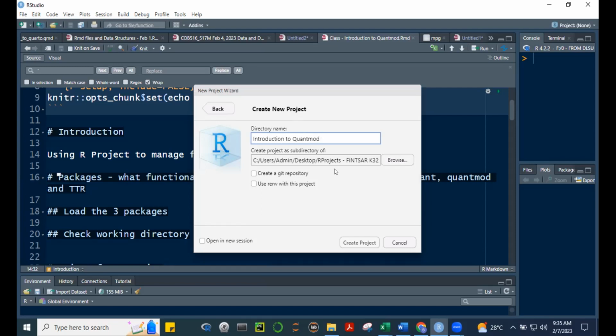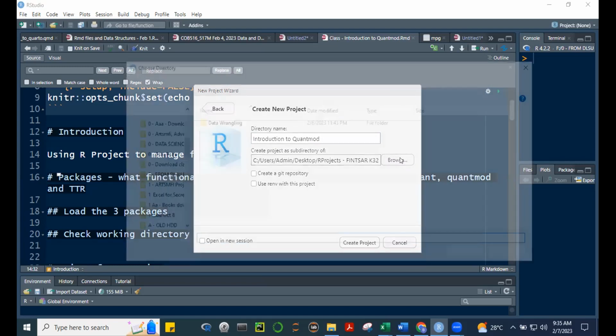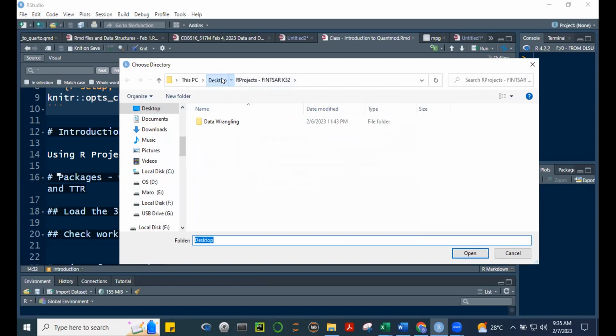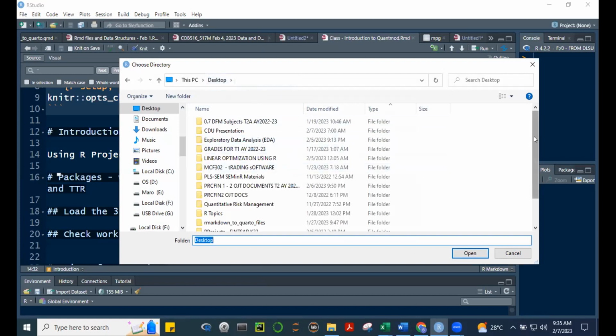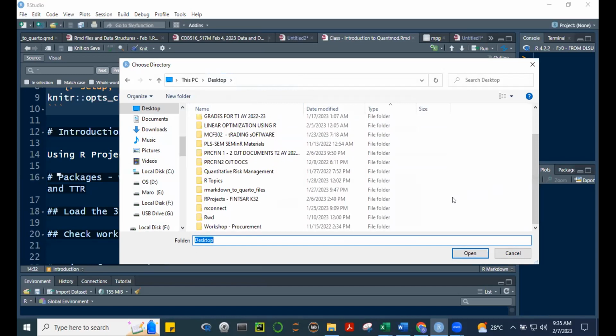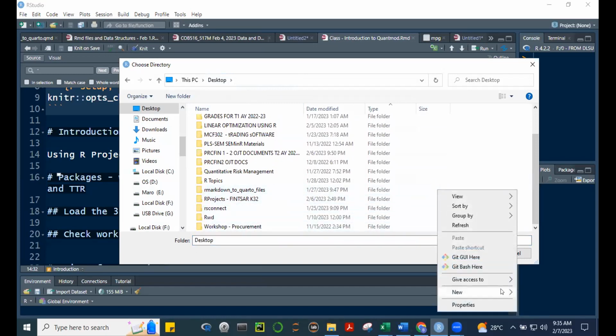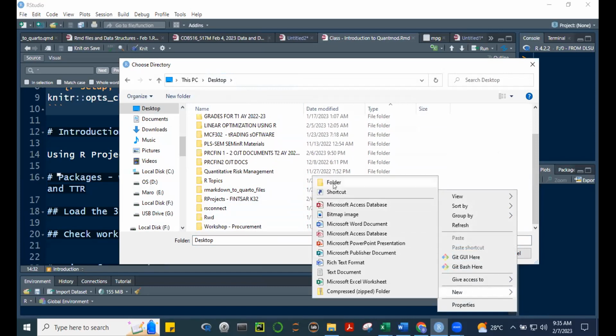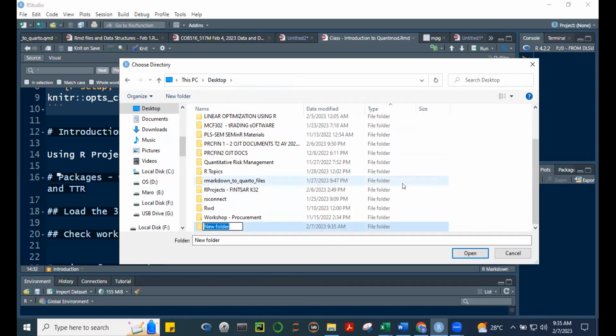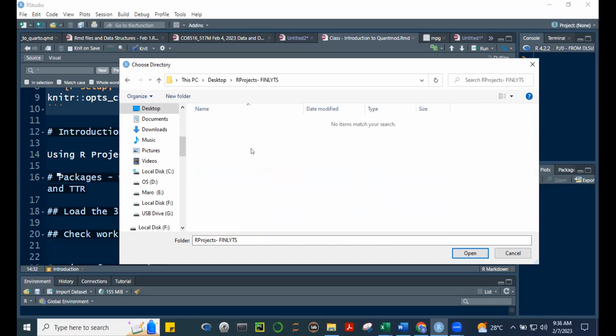Okay, and then here I want to create that under, let me browse. I can do that in my desktop, and then I'm going to create a new folder here, and I'm going to name it R projects, and then FINLYTS. Okay, you can name it anywhere and any way you want. I'm going to open this.